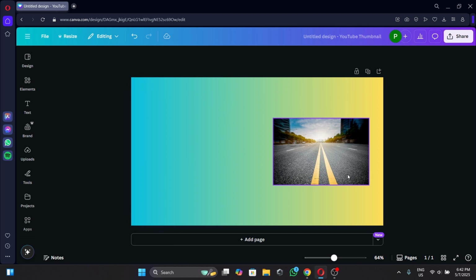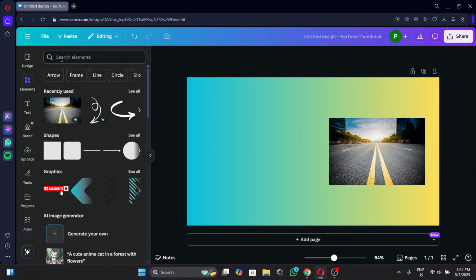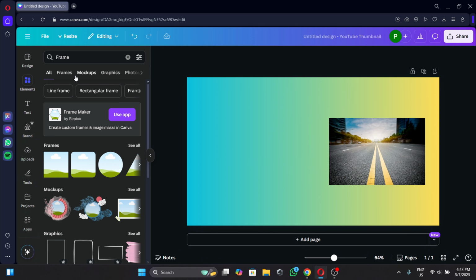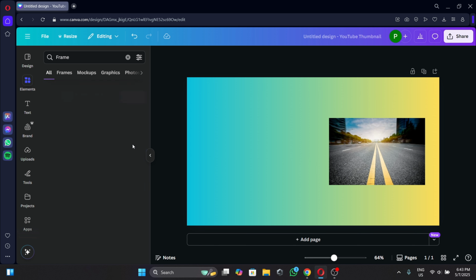Canva PC. So the first thing that you need to do is to bring your image to the blank, like so. So for example, let's say we want to crop this photo into a triangle, and to do that all we have to do is to go to elements, then we're gonna search for frame, like so. Then we're at frames, we're gonna click on see all.